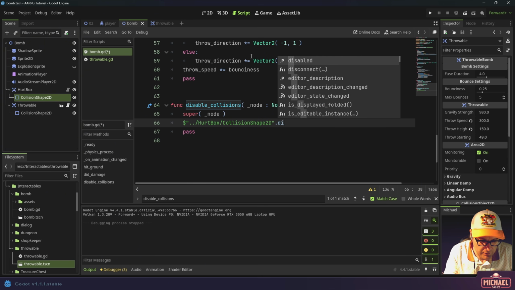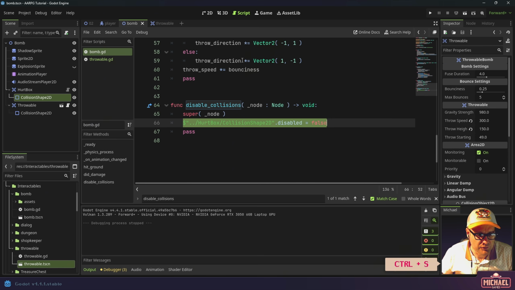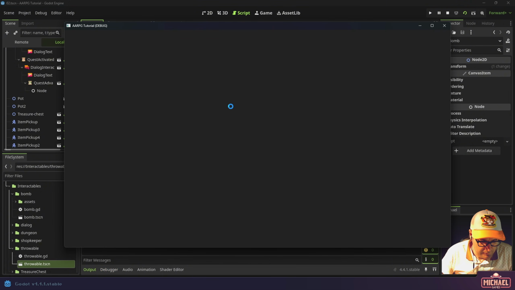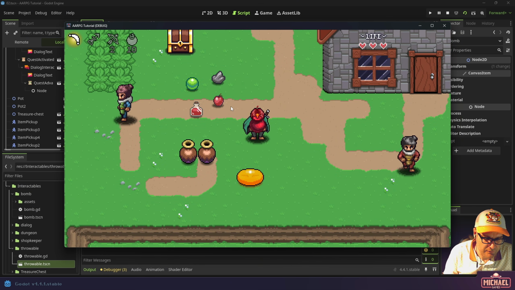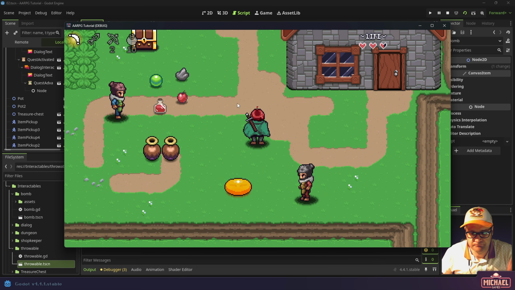Okay. And then we're going to just set the disable to false. So that one, we're going to re-enable it essentially. That's what that's going to do. So now if we save this, go to our scene, run it, I should be able to throw this and it still does damage. Okay, better.